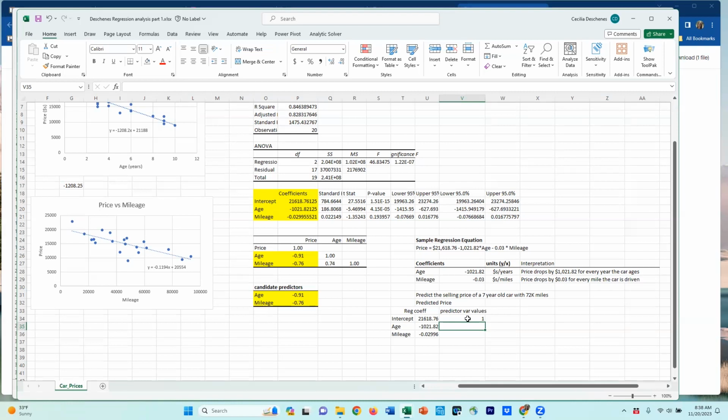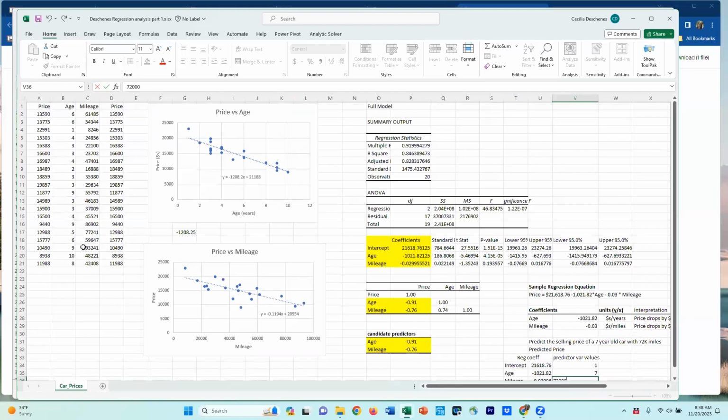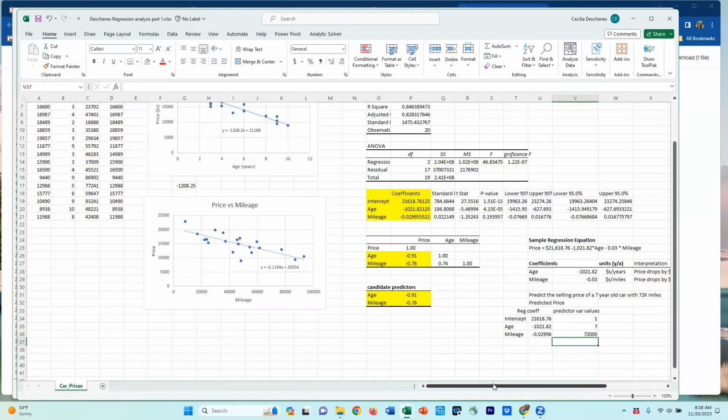value for age. So age is going to be 7 years old, and the mileage is 72,000. And we need to put that in as 72,000. Let's just confirm that in the mileage data, the raw data, we have to match the units. So yes, it is in actual individual miles captured. Okay, so we have that.